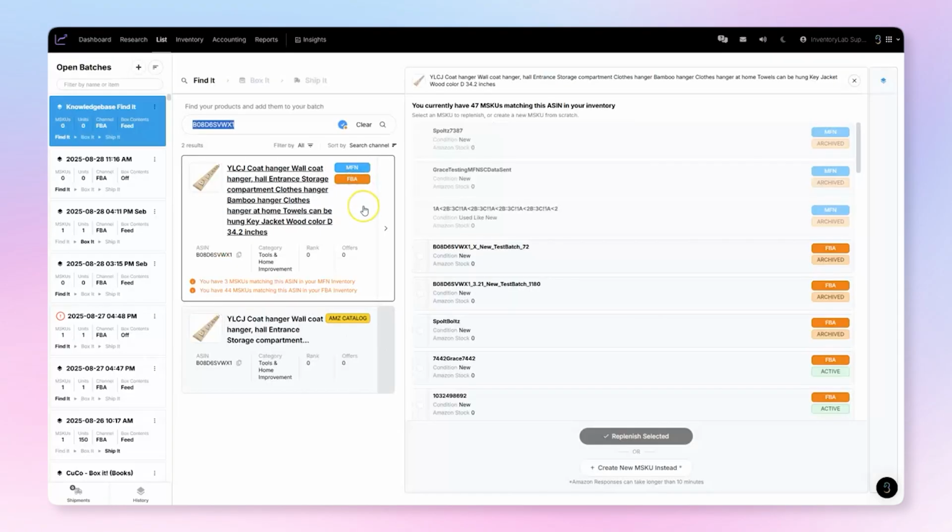If this item is part of your inventory already, you'll have the chance to confirm you want to replenish an existing MSKU. This is a lot faster than creating a new one. Note that each condition requires a different MSKU, which is why you'll see the item's condition here. Replenishments must match the condition exactly. If you previously sold a book you listed as used very good and now want to sell a copy that's used like new, you'll have to create a new MSKU.